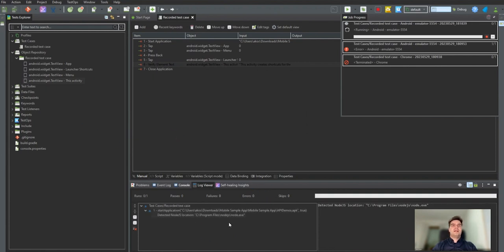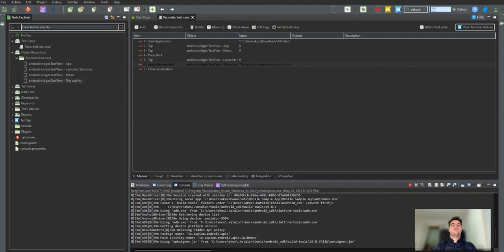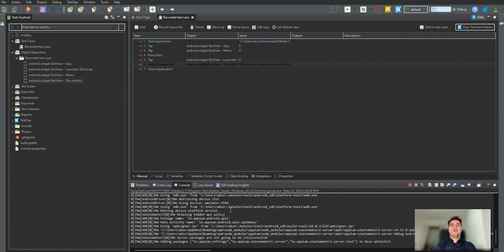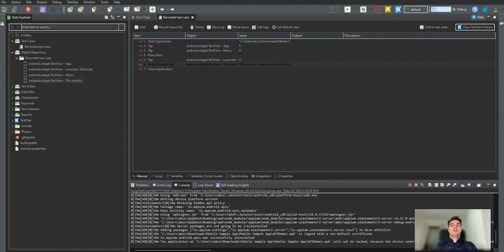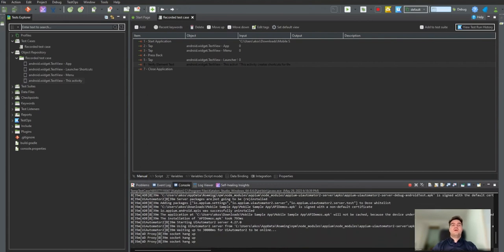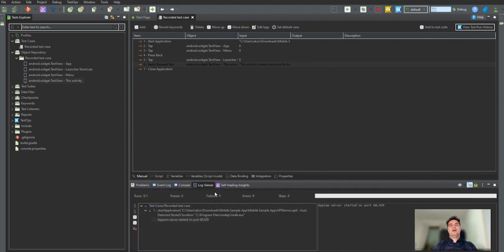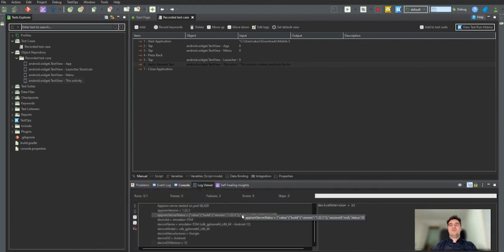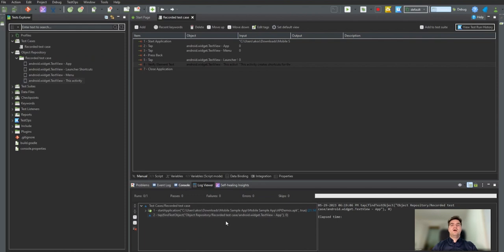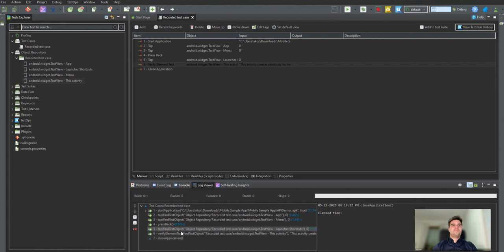Let's wait for the test to start. You can also check out the console section. The console also displays all the information in a much more detailed way if you're familiar with the console. However, for now, let's stick to the log viewer as it's easier for starting out with testing. Our test is completed. The application was closed and the test passed.